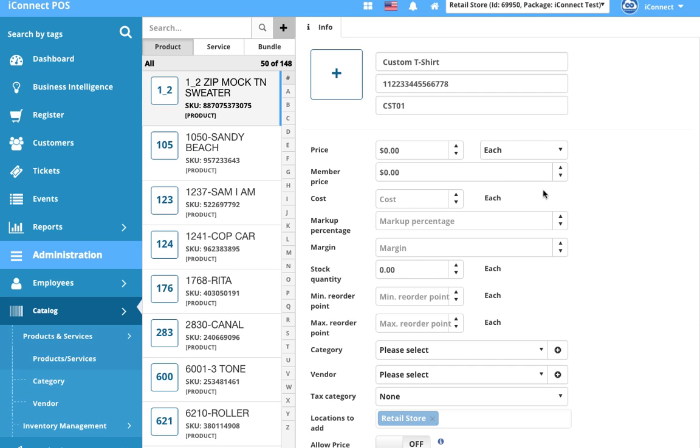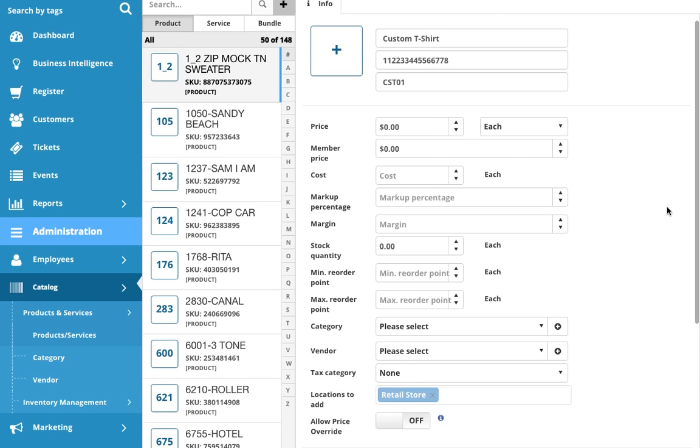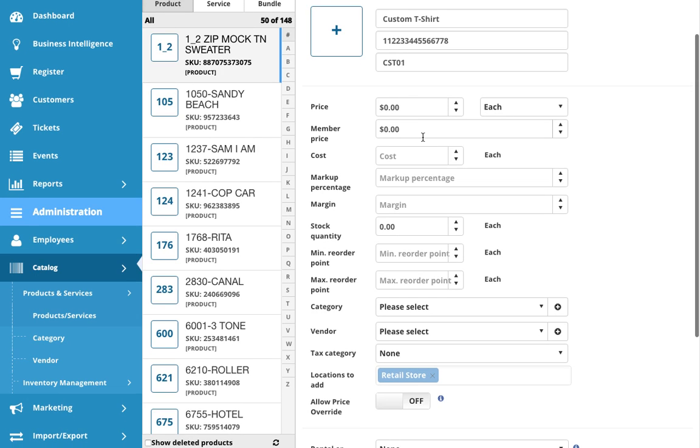Now we're moving on to some more detailed information, and we're going to start with price and cost. We're going to skip member price. Member price is if you have memberships set up at your business, if you're the kind of business that enrolls customers in memberships, you can create a member price that is only for customers that have a membership at your business. We're not going to do that here. We'll save that for another video, and we'll just deal with basic cost and price.